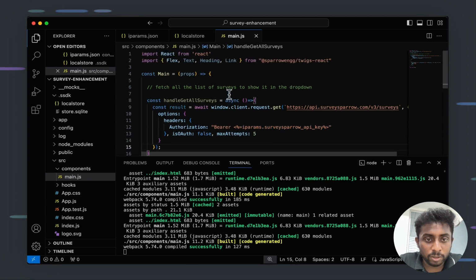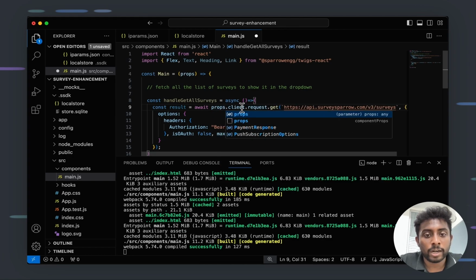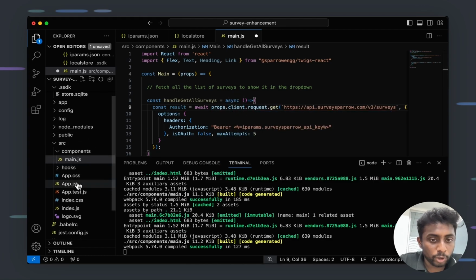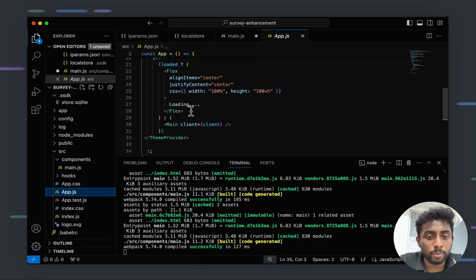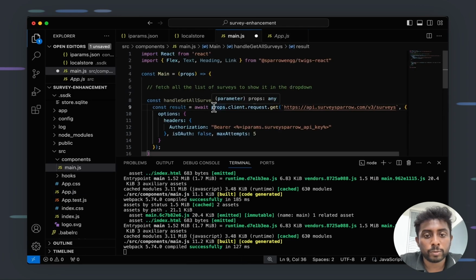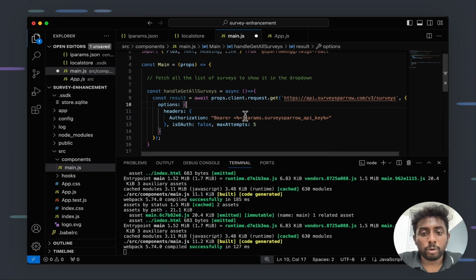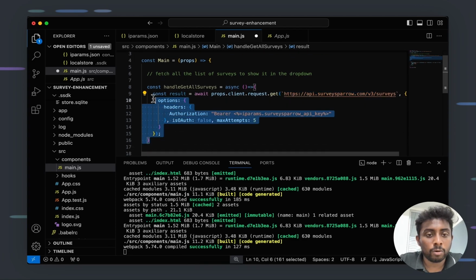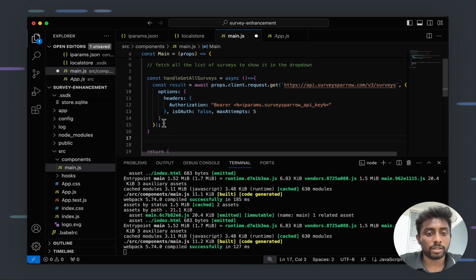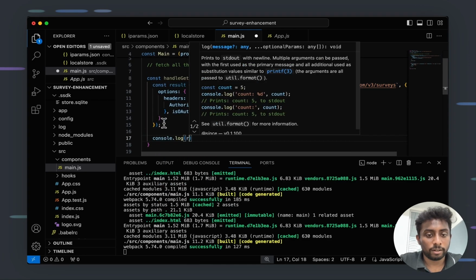Now there is one change we need to do here. We don't have to actually pass this window.client. We can just change this to props.client, because the client object is already initialized in the app.js over here. So we are just passing that as props to the main function, which we are getting over here. So if you just use props.client, it will work. props.client.request.get, and we have this over here, and done. Everything is done. This will get us the result, but it will throw us an error.